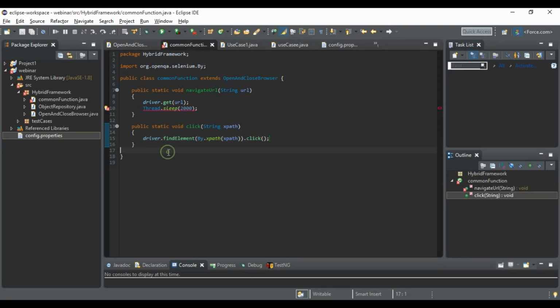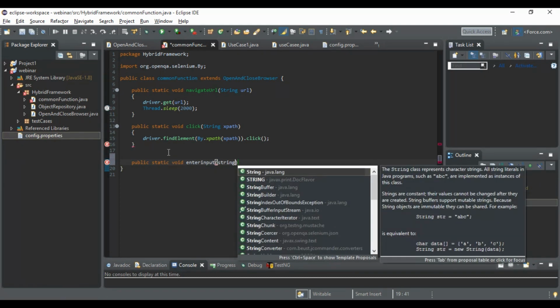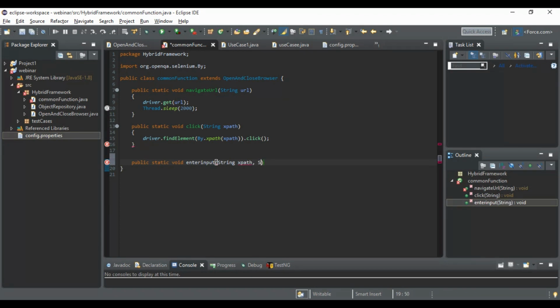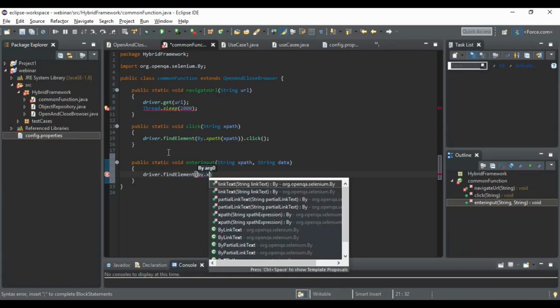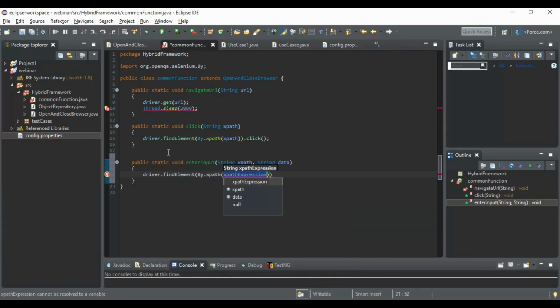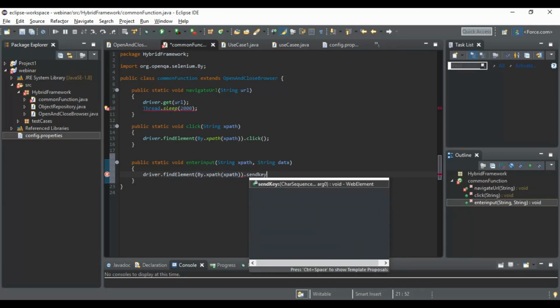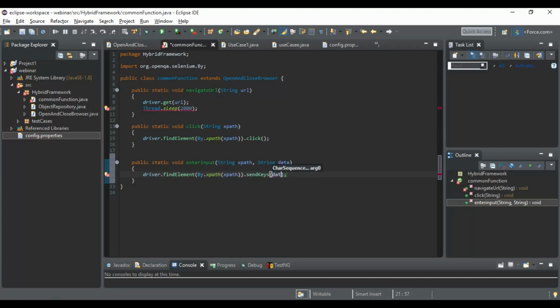So after this we need one more method where we will be inputting our text. Enter input, string expand, string data. Driver dot find element by, and simply we'll use send keys inside data.